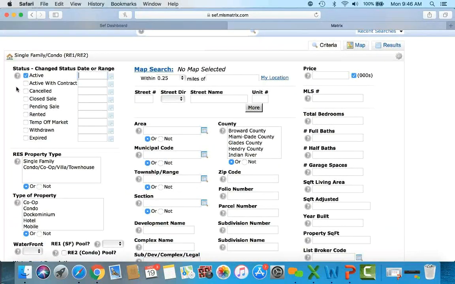So starting with the upper left corner, this is where your status is. And of course, you're going to select active if you're looking for properties that are currently on the market. You also have active with contract, which is actually a new field. It's like backup, but now we changed it to active with contract. And then you have canceled, closed sale, pending, rented, temporary off the market, withdrawn, or expired. And then you also have the calendar where you can set your search to a particular date range if you'd like.